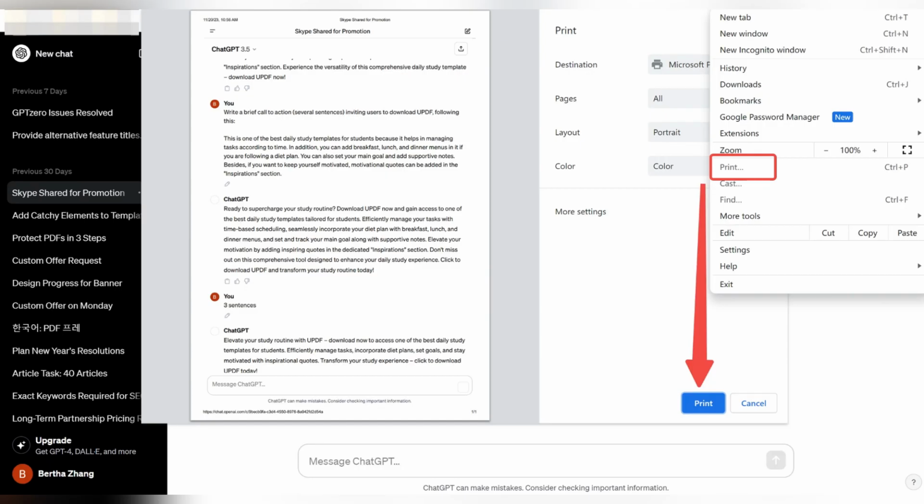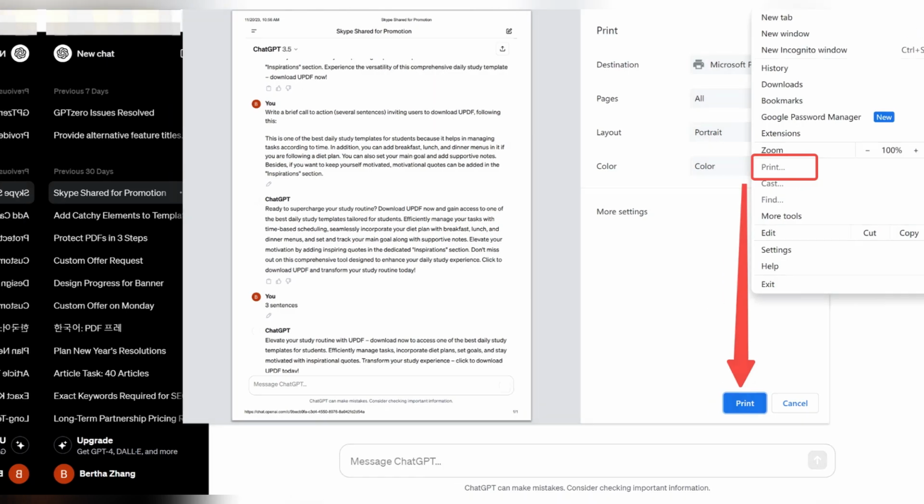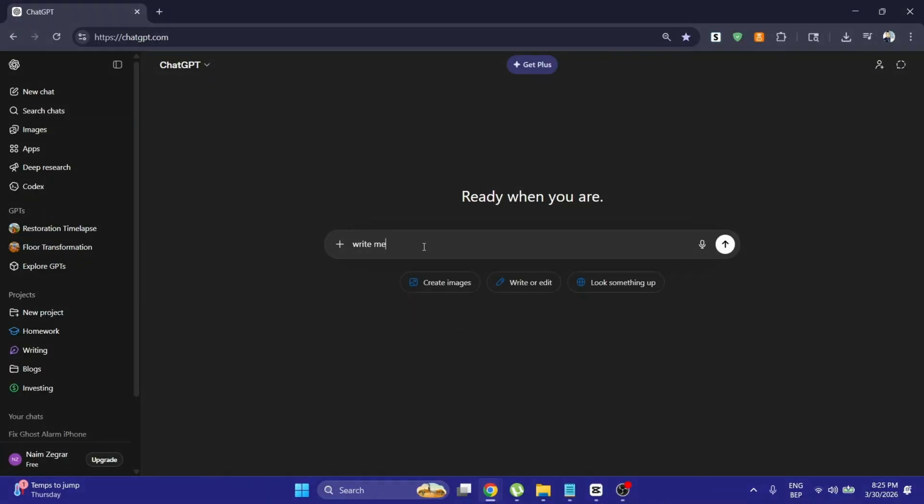Finally, just hit the Save button at the bottom of the window. A file explorer will pop up asking you where you want to keep the document. Give it a clear name like Project Strategy AI Chat and hit Save again. You now have a perfectly formatted PDF that you can email to colleagues, upload to a cloud drive, or even print out later if you really need a physical copy.